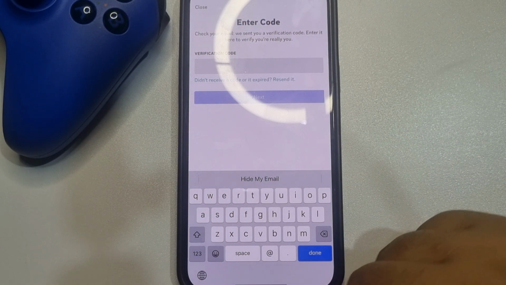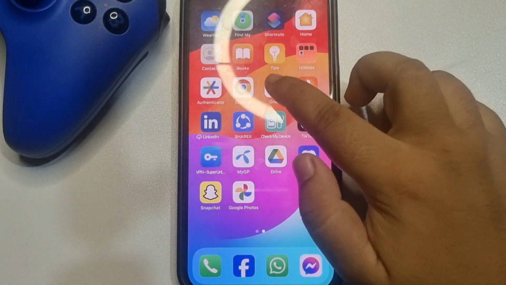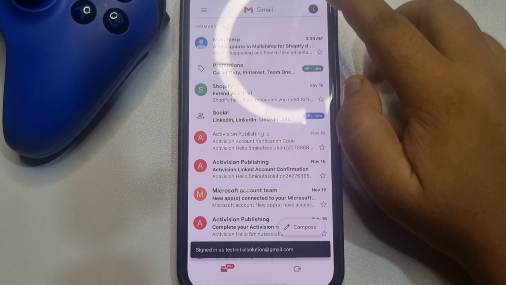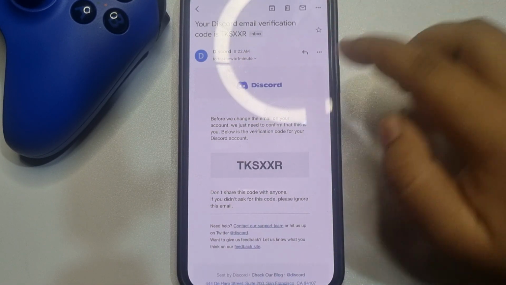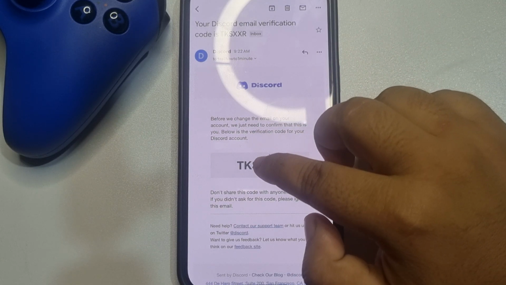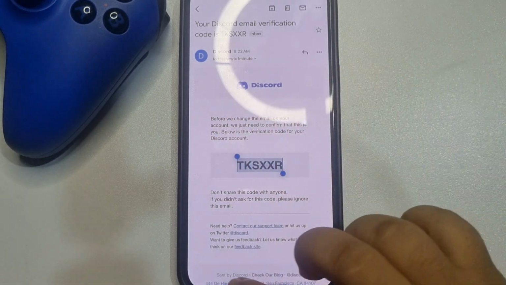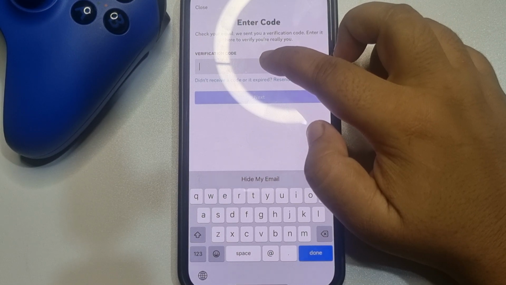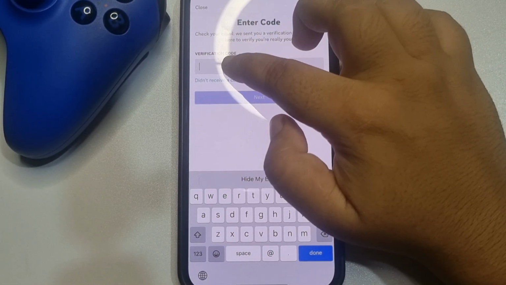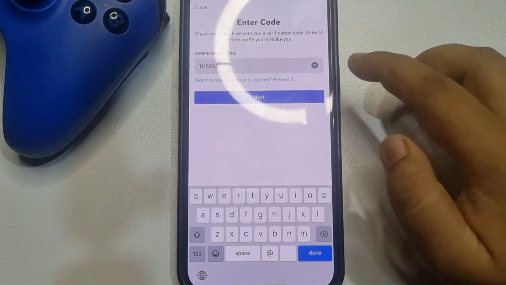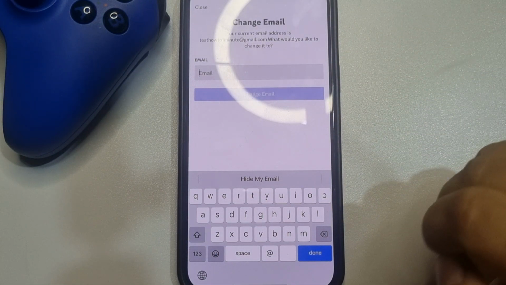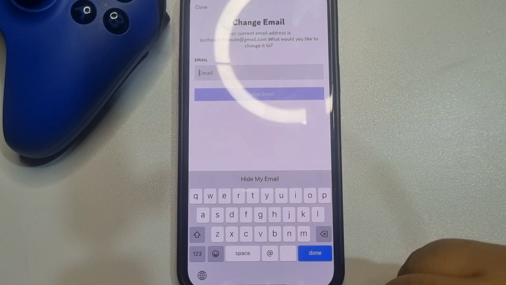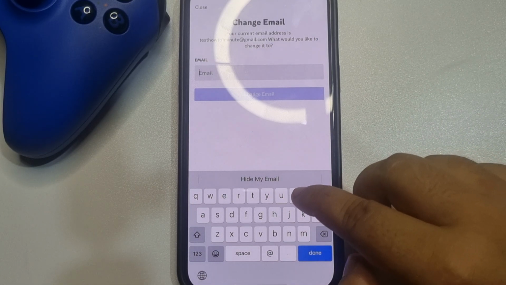And now I'm going to my Gmail and copying the verification code from here and pasting it here. Next. And now I can easily change my Discord email address.